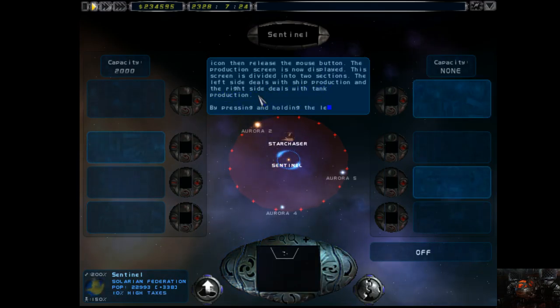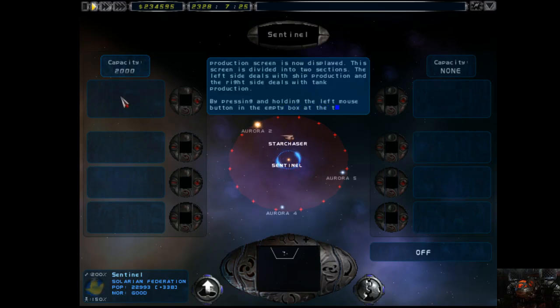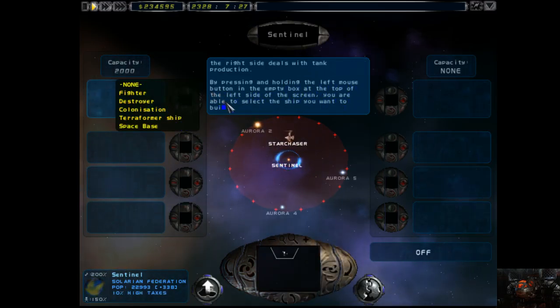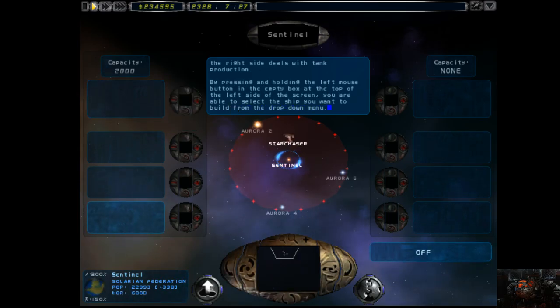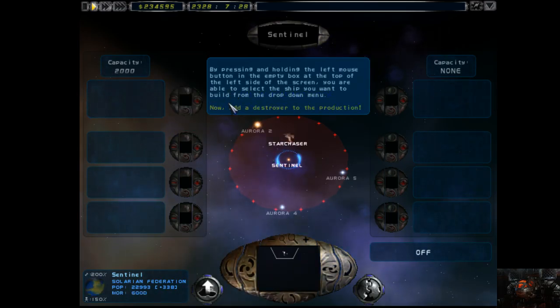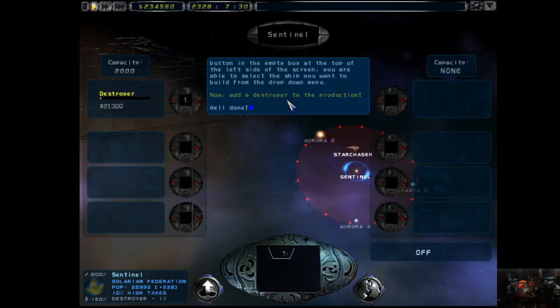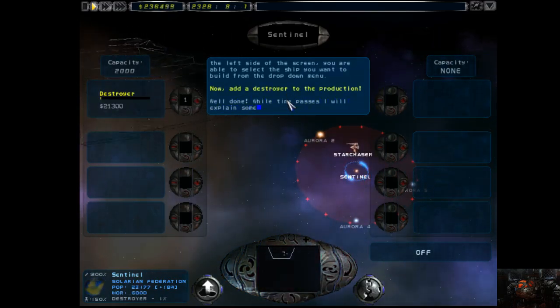By pressing and holding the left mouse button in the empty box at the top of the left side of the screen, you are able to select the ship you want to build from the drop-down menu. Now, add a destroyer to the production.